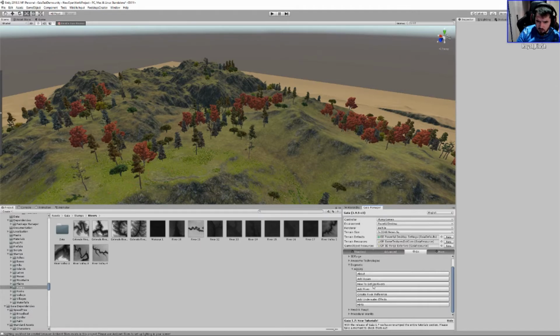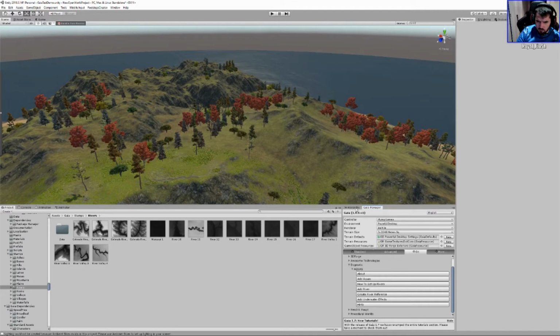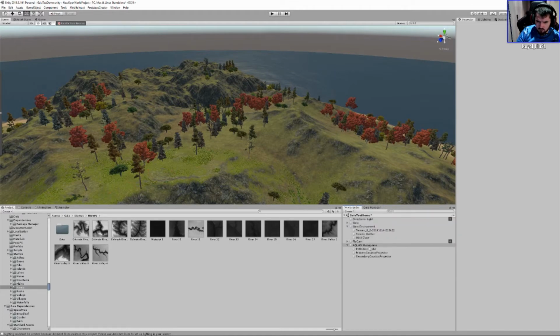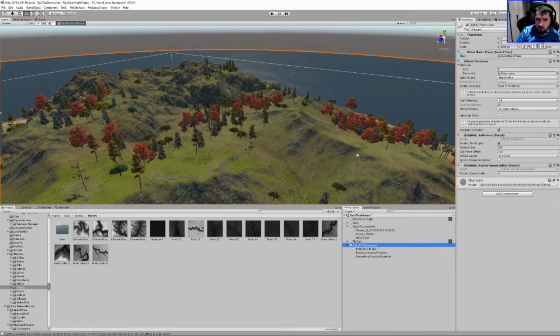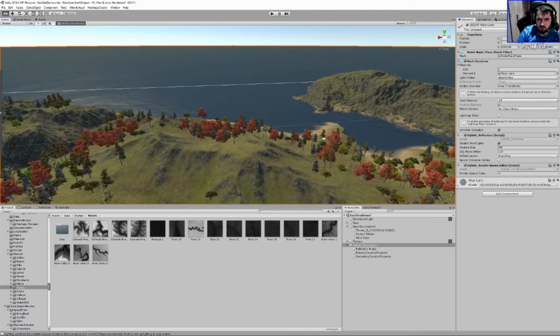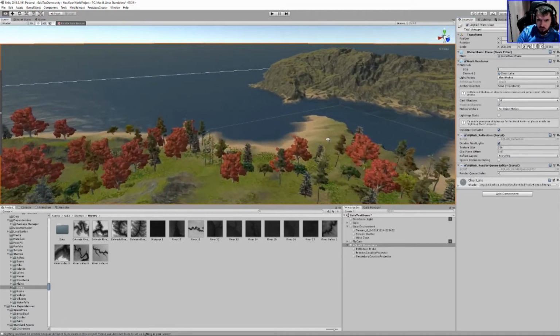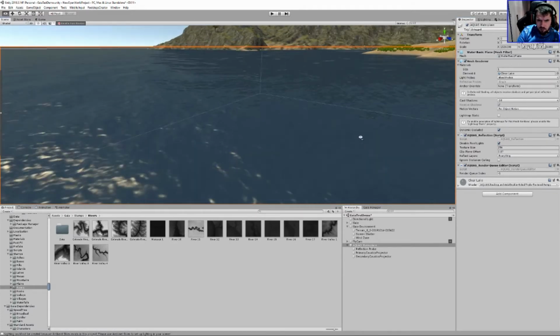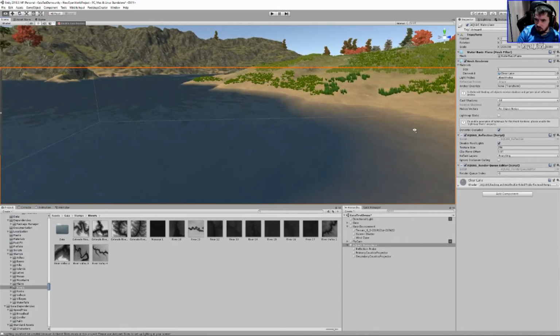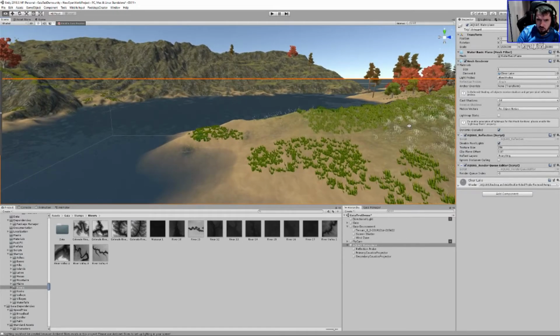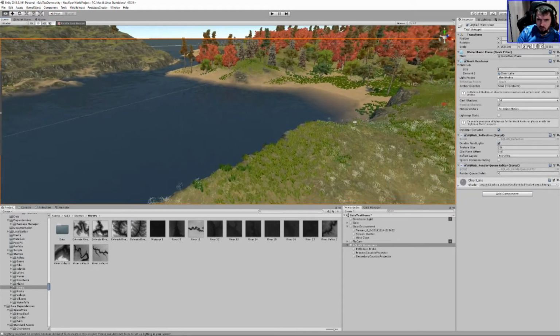And then the Aquas water plane. There it is. I'm just going to make that a little bit bigger so that it goes into the horizon. So this is the Aquas water, which I personally think is nicer than the Unity water, because it's a dedicated water shader rather than the out of the box one.